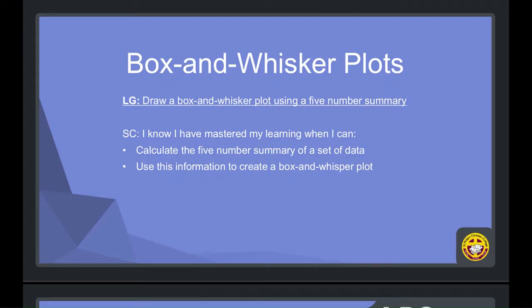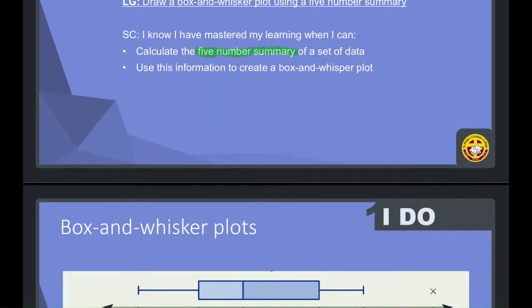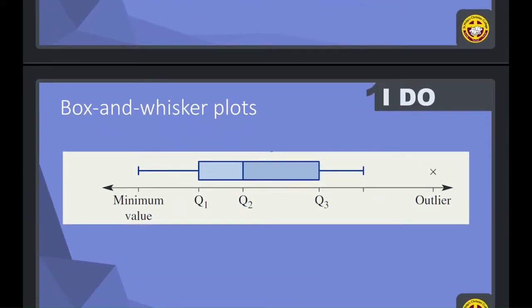With our next lesson in our statistics unit, this time we're looking at box and whisker plots. Basically, this is the 5-number summary in graphical form. I'll show you what it looks like right here. We've got the minimum, Q1, Q2, Q3. This would be the maximum normally.